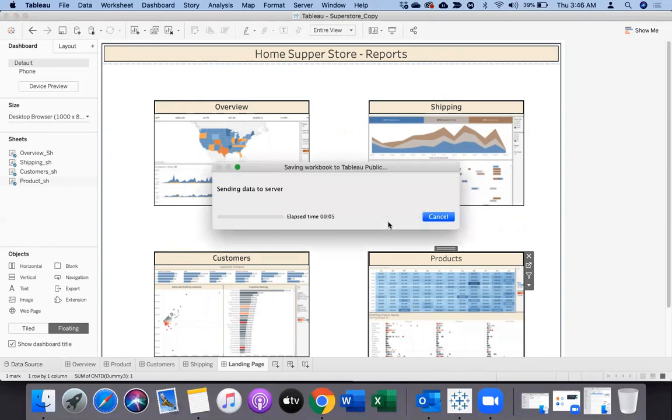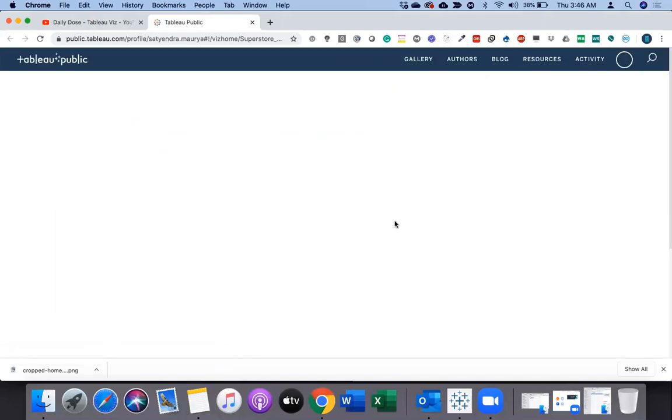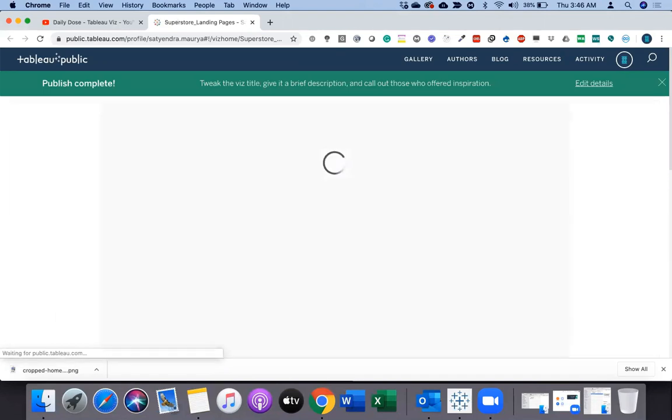So as I mentioned in my previous video, you need to be careful while pushing anything to Tableau Public because your data will be in public. So don't use any data wherein you have a risk if that data gets compromised or shared with other people, right? Now the Tableau Public, it seems my dashboard has been deployed.